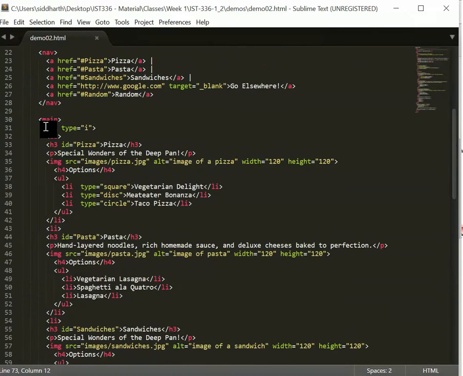So in this ordered list I have a list item, and in that I have added an unordered list with its list items, and then I close the unordered list, and then I close the ordered list. That is the sequence that you have to use for nested lists. If you open an ordered list, and in that you open an unordered list, you have to close the unordered list first, and then close the ordered list.